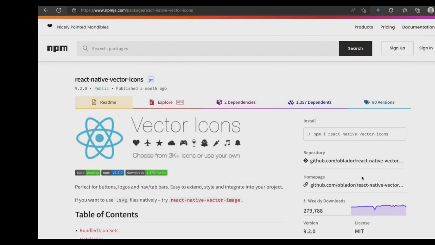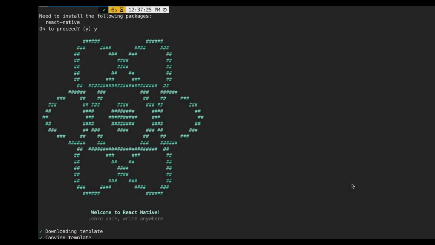In this video, we will be learning how to install React Native vector icons on both iOS and Android. I hope I got you excited, so let's get started. To save some time, I have initialized a new React app by running npx react-native init project name.